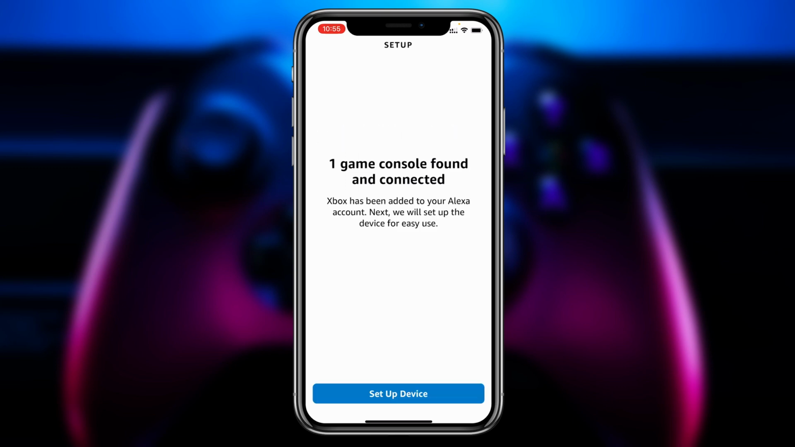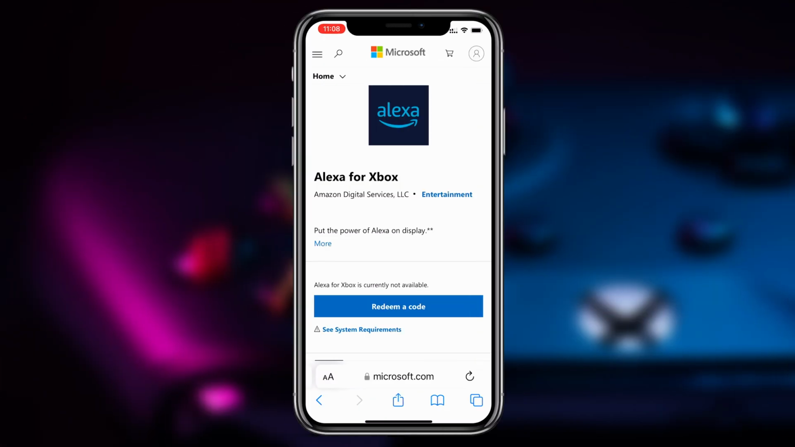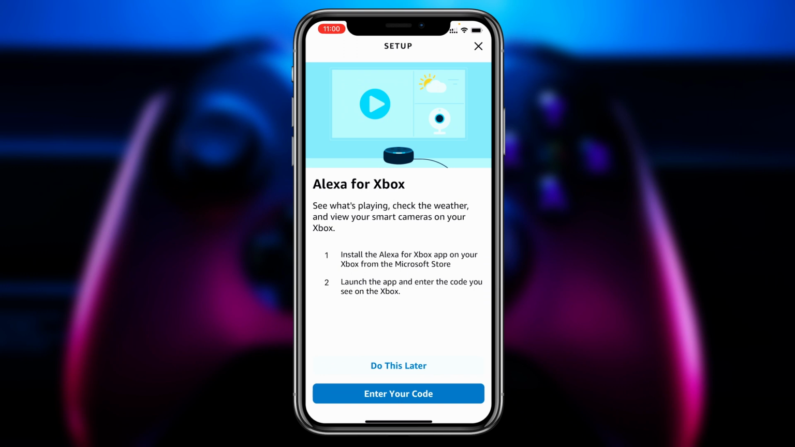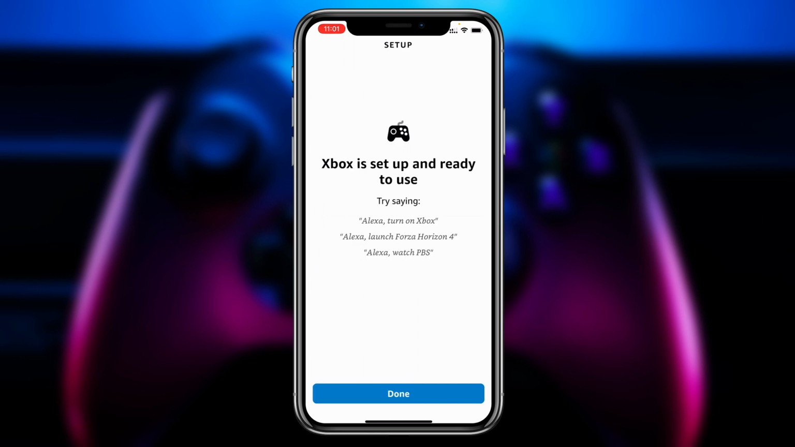So once it does, just follow the on-screen prompts, name it whatever you want, and you can just skip this part because there is no Alexa app for Xbox, at least at the moment. Even if you're able to find it, you'll see it's currently unavailable. No problem, you don't need it anyway. Skip. Choose an Alexa device, and don't worry, you'll be able to use any Alexa with your Xbox after you get set up. And now you're all set up and ready to use Alexa with your Xbox.